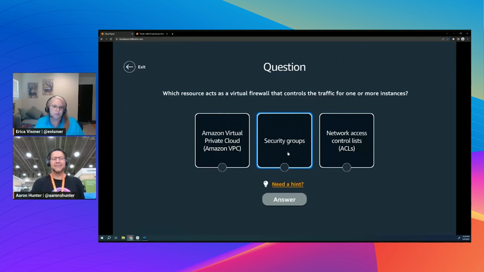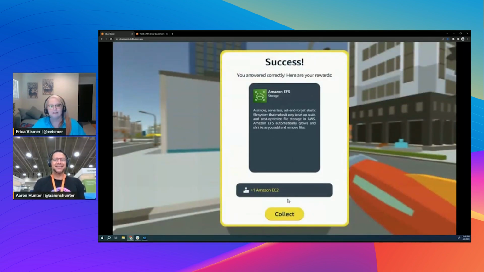So the security group allows me to control traffic that enters and leaves at the instance, or the elastic load balancer, or at your database level. That's what it's for. I believe that is the correct answer. Shall we see? I think so too. Yes, let's check it out. Yay! All right. And there it is. I got myself a little card. I answered correctly. Here's my reward.